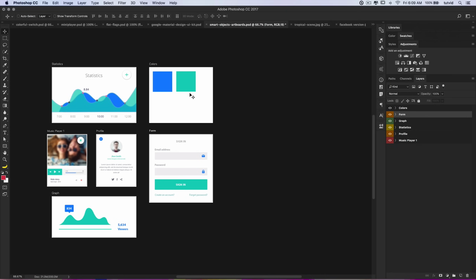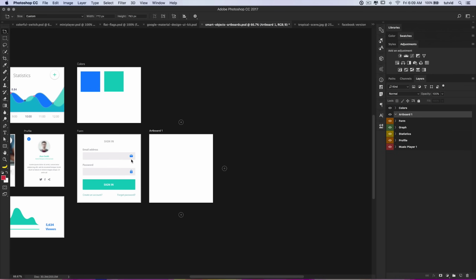And last but not least, when you select an artboard, here if we just go back to the form artboard, you can select or create a new artboard, the same exact size as that artboard, on whatever side you like by using these little plus icons.